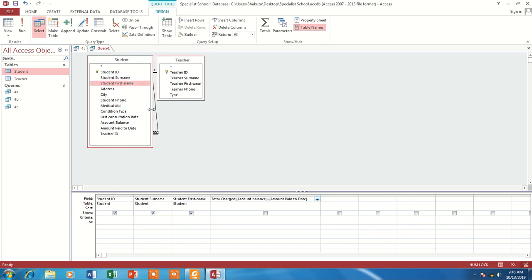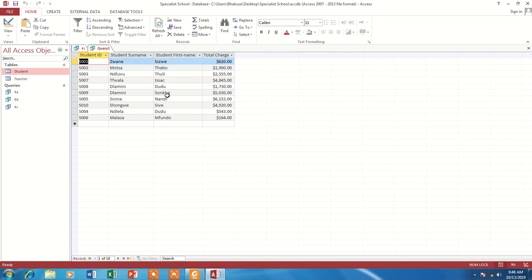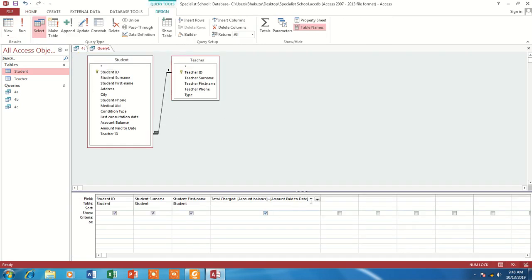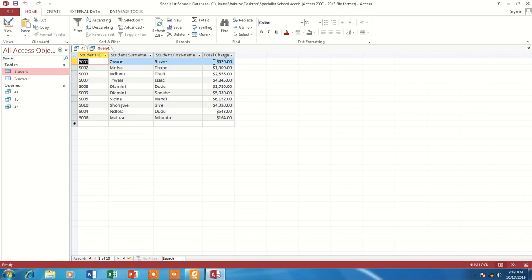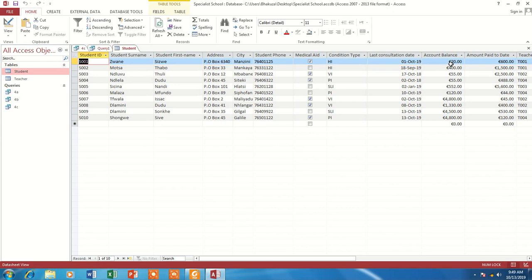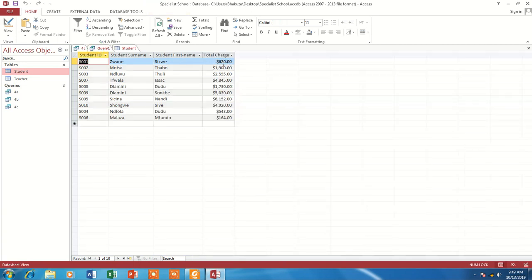Okay, spelling is very, very important here. You have to be careful about the spelling. Okay, let us run it. But before we get there, let me help you how to cross check. Let me just include the two fields. I'm not going to show them in the field. When you come to students, Sizezwane has got 200 account balance and 420 paid, and when you add the two, it must give you 620. Okay, yes, it's 620. I was just cross checking.